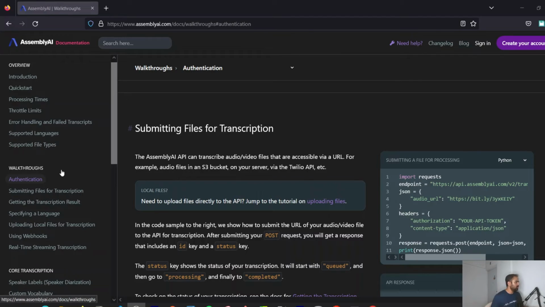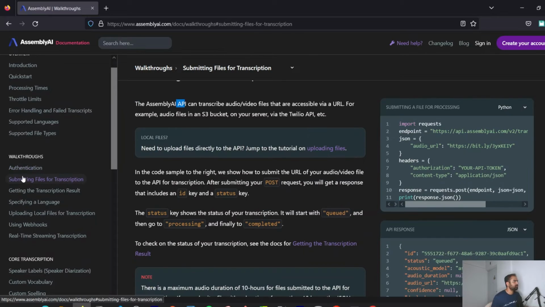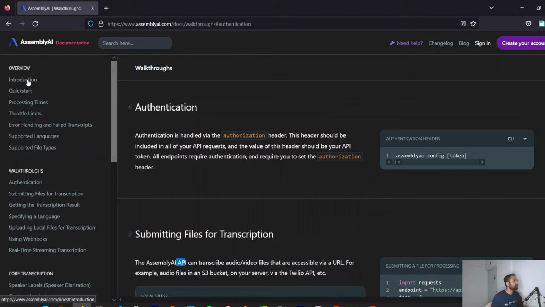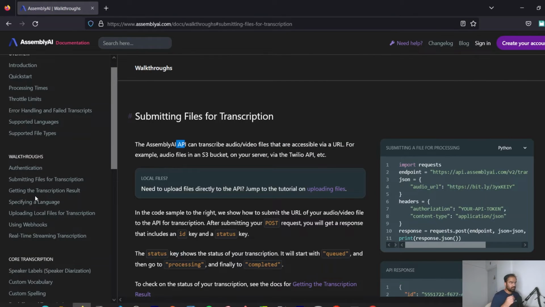So we've done the front end. Now we want to actually be able to build the back end. That is, we want to query the APIs which are available. Now we're back at the AssemblyAI documentation, and let's see what is available here. Authentication, I think this one is okay. I think we don't want to go to that. We want to actually try to submit files for transcription.